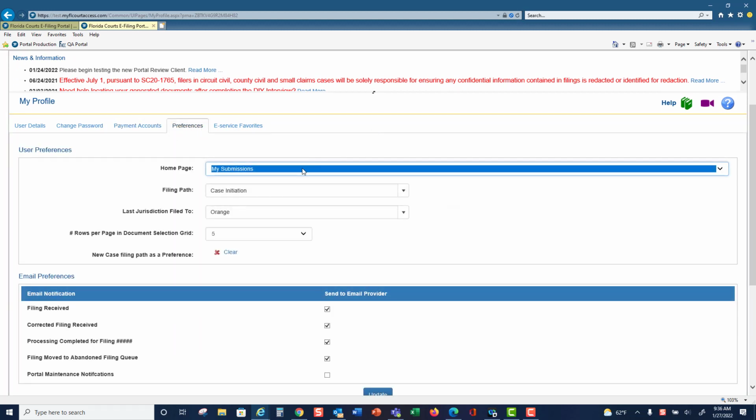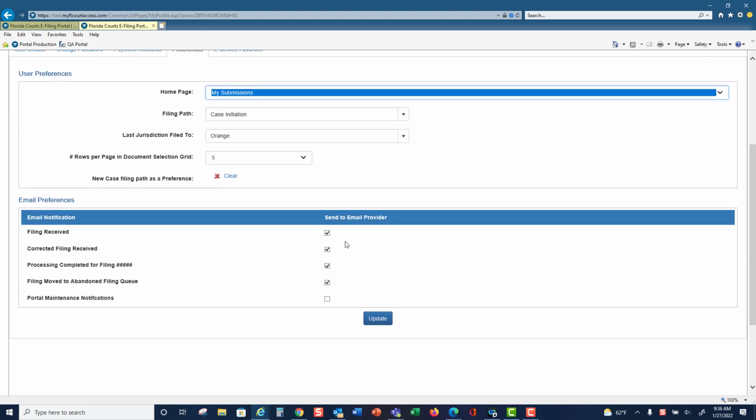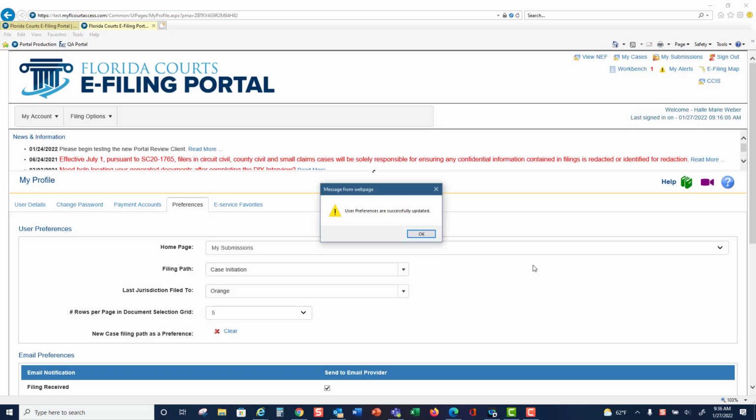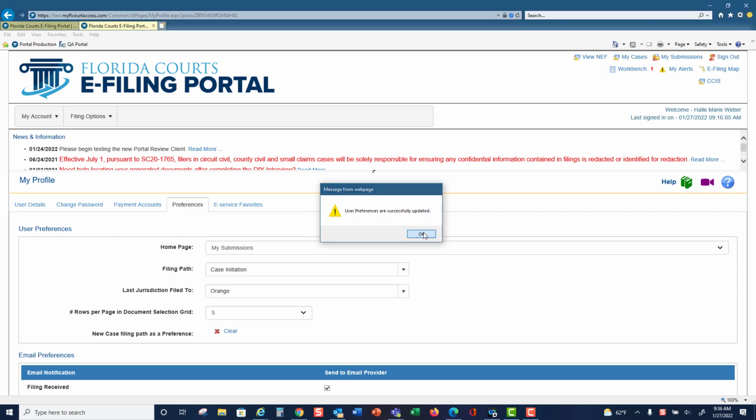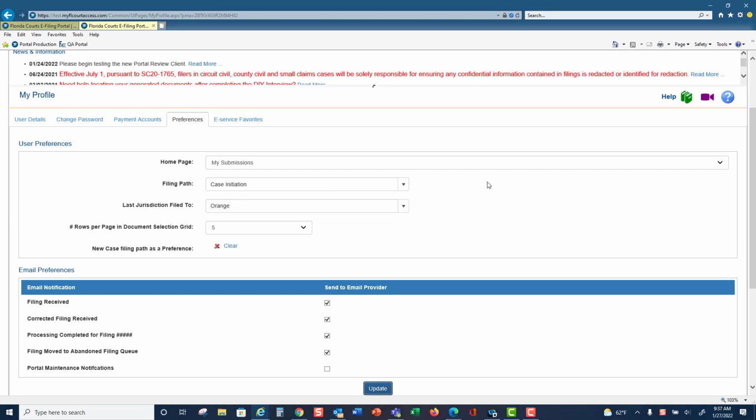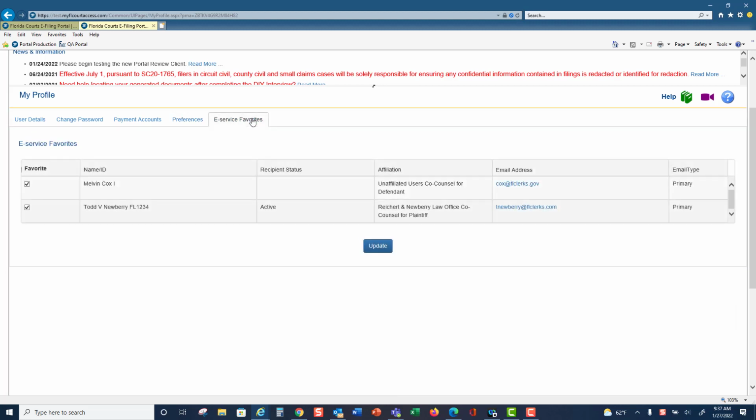Next is your preferences. You can select the home page you wish to come to when you log into the portal. In this instance, we have selected the My Submissions page. The filing path is case initiation. Last jurisdiction filed to was Orange, and the number of rows on the Add a Document page is limited at 5. You can also choose which email notifications you wish to receive and which you do not wish to receive. Then you click on Update. Your user preferences are updated. And the last tab is your e-service favorites.